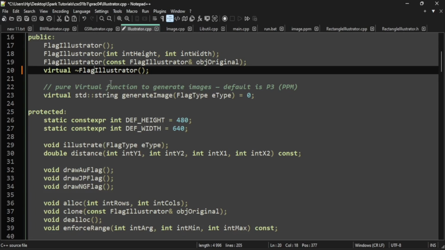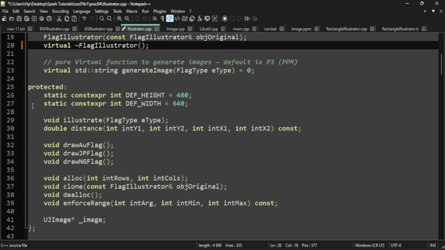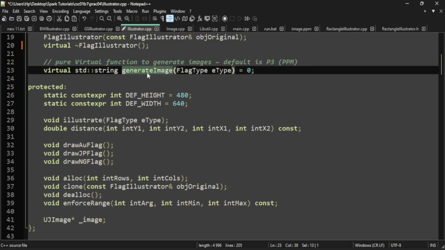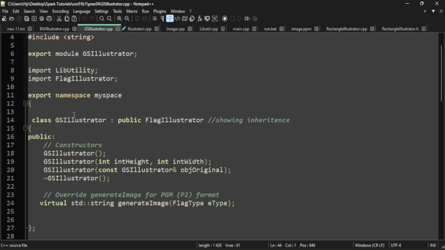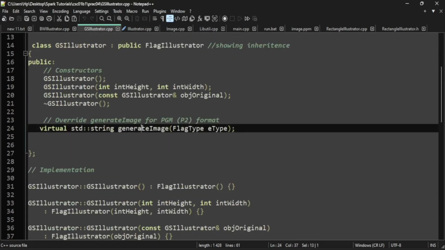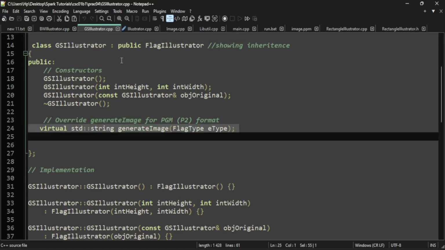Now, the only function here that is redefined in the derived classes is this generate image function, right? So you can even go to either one of your illustrators and look for a function that is in the parent class, and in this case you can see that it's generate image. It's the only other function we have, right? That means this is the one that was getting redefined, right?